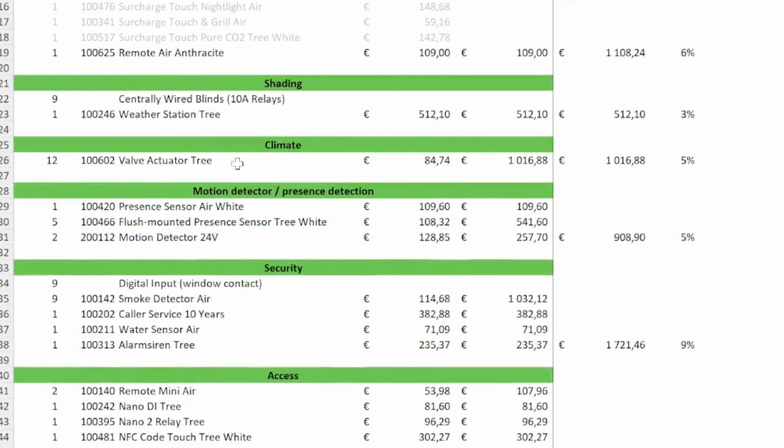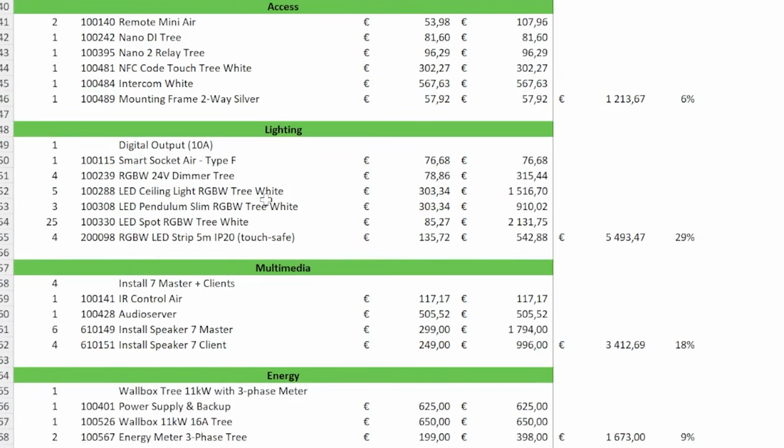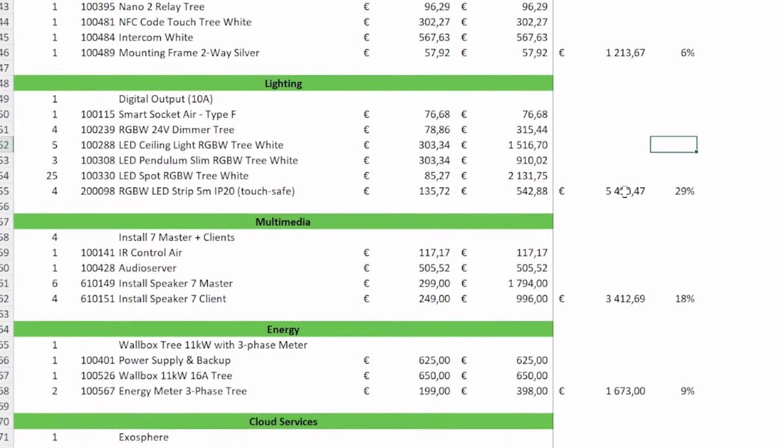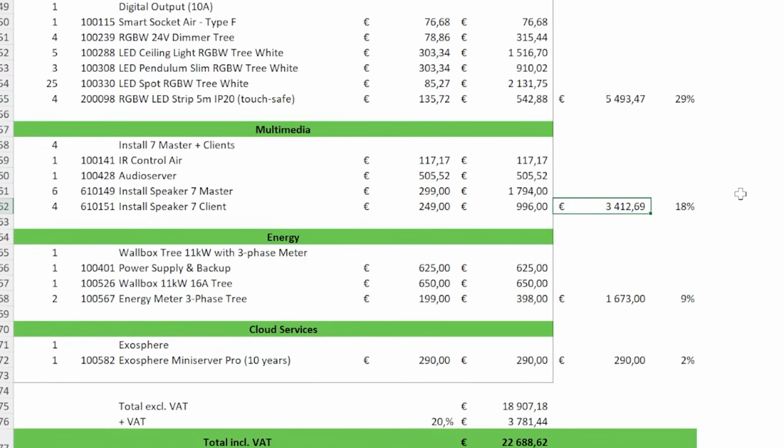Then we also see all of this listed as categories. The climate, the valve actuators itself is like 5% of the costs. Then where's the audio or the lighting we have here, LED strips, the Loxone tree spots. Yeah, they are a little expensive, but they are awesome. The pendulum slim, yeah, that's pretty expensive to be honest, but yeah, it's also nice. So we have 5,500 bucks for the lighting, 3.5 for the music.